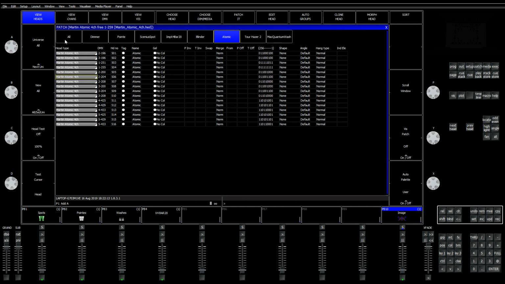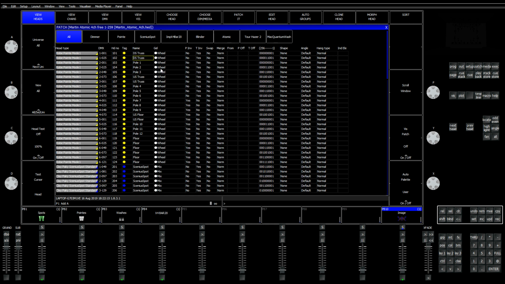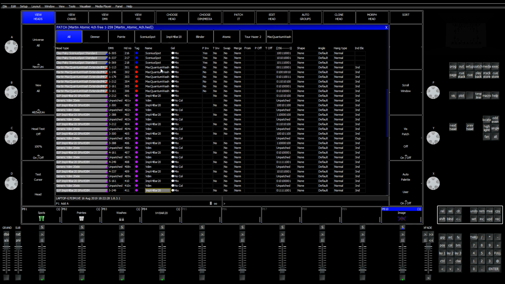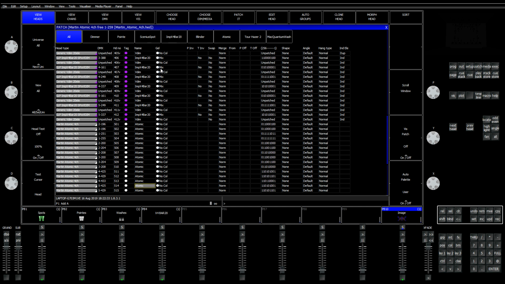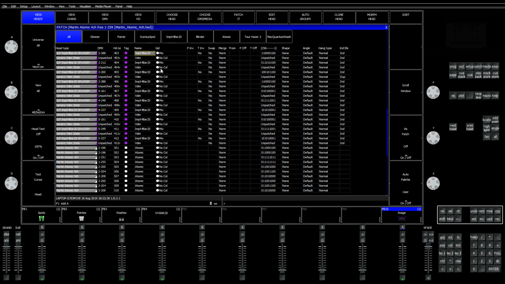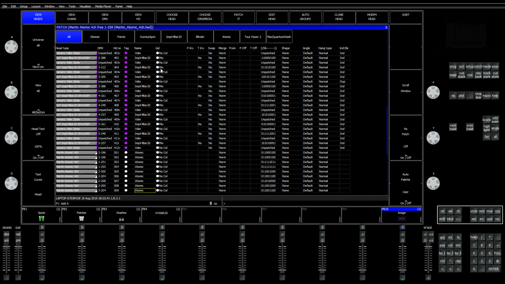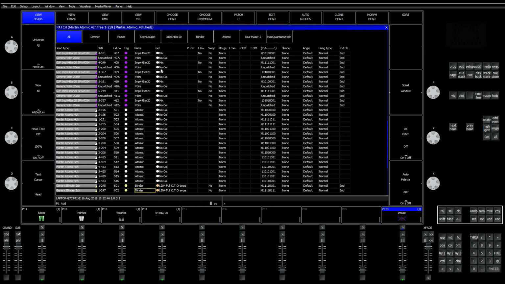Let's have a look at our patch window, see if we got everything here working nicely. I could probably rename some of this stuff later. But we've got all our pointies, we got our spots, we got our washes, our X4 bar 20s are all in, our atomics are all there nicely. Were these all the right way around? Yeah, they look good. Atomics are looking good. Although, I think 2 and 3.